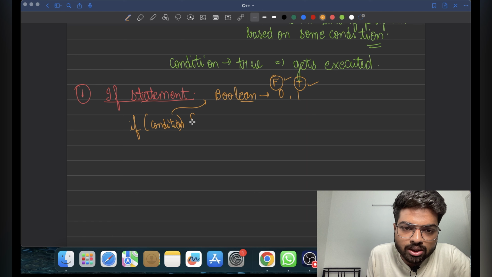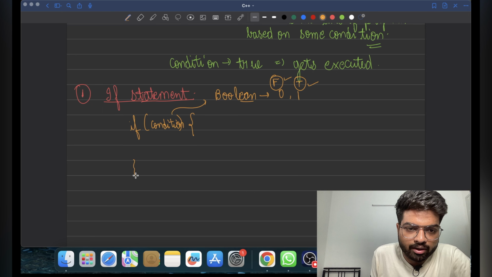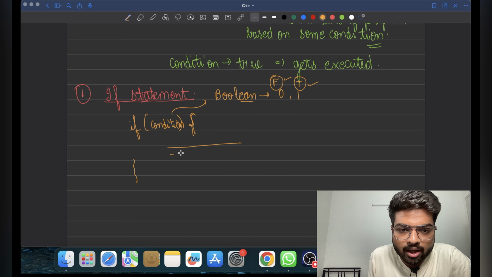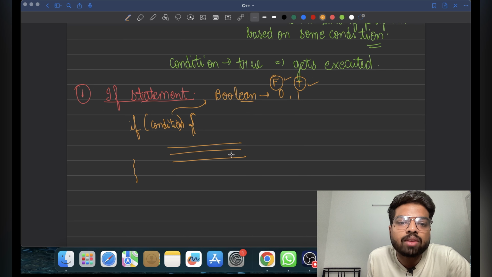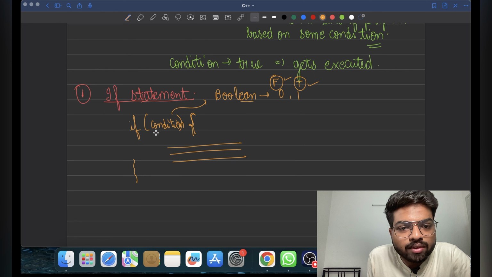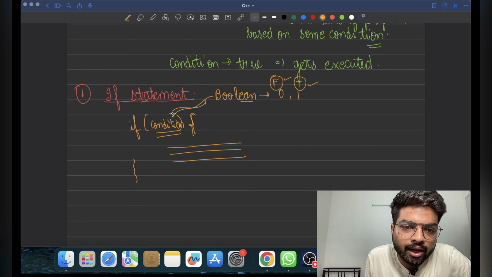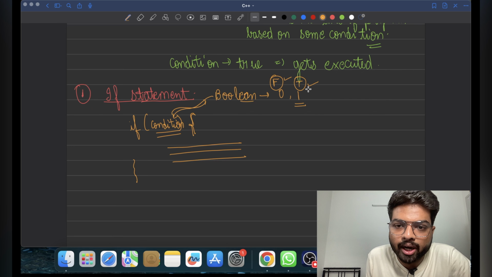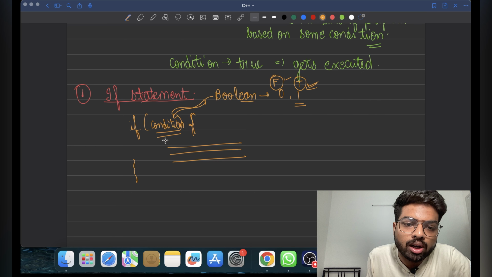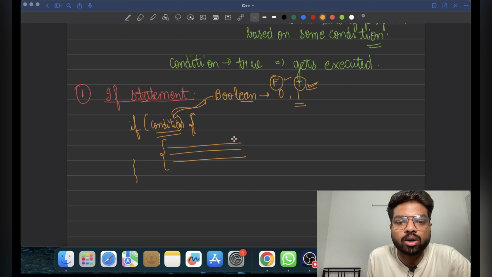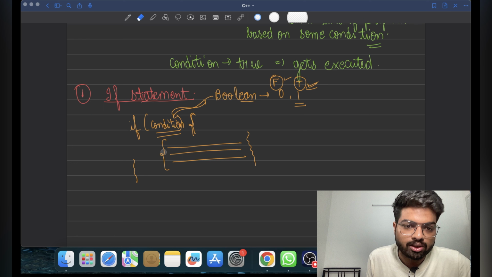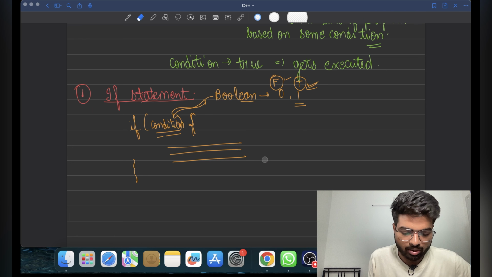And then I'll put these curly braces, and I'll write all my code between them. What will actually happen is that if this condition becomes true, that means the boolean value contained in this condition becomes 1, then only these lines will get executed. This is what it actually means. Let me show you by an example.